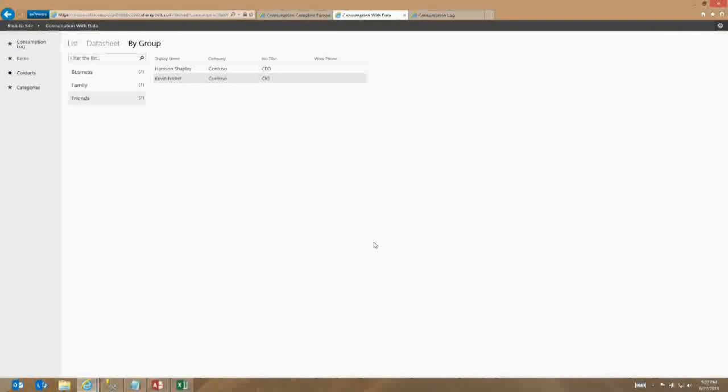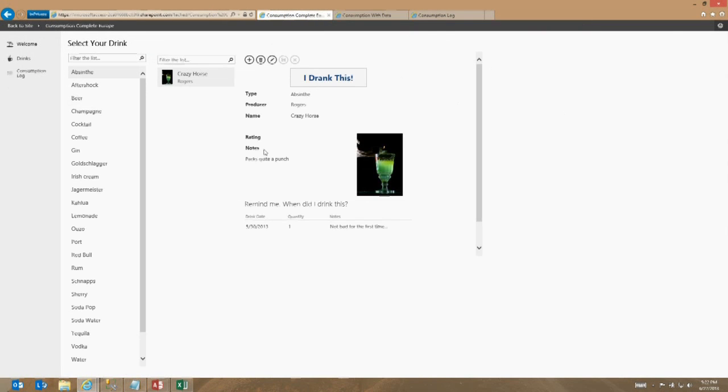the conference, and we basically added a bunch of features to make it a lot nicer, a lot more user-friendly. So here, when you come in, there's a welcome page when you start, and what we wanted to do was make it easy to find the drink and then to say that you drank that in order to add it to the consumption log.